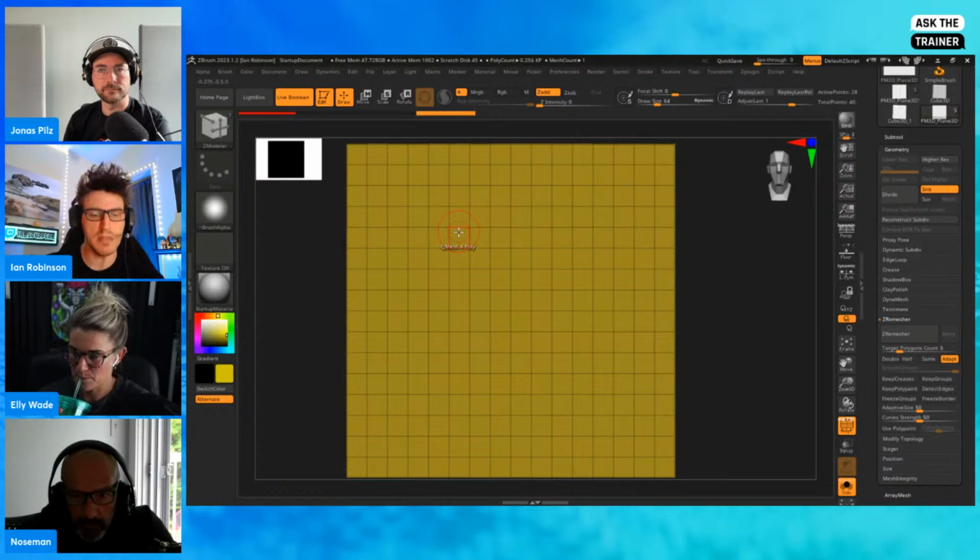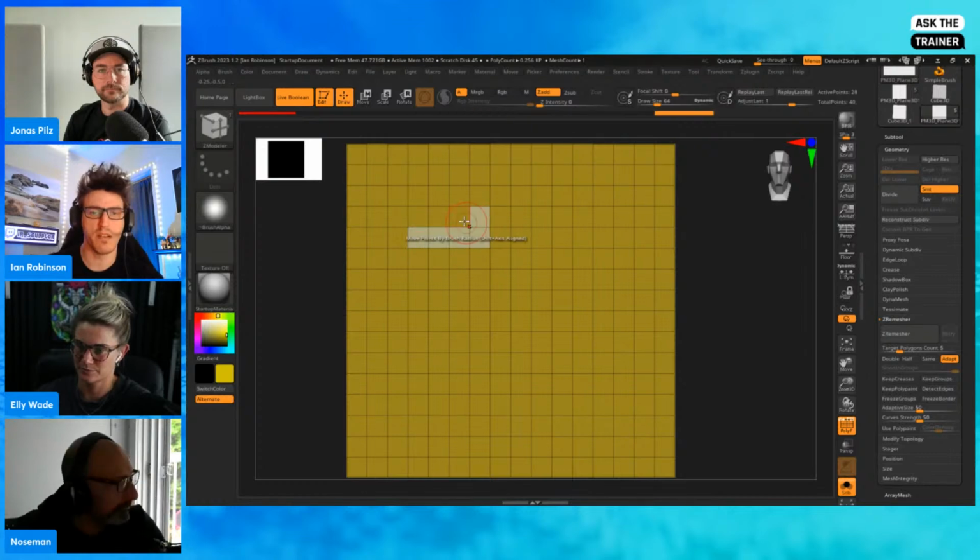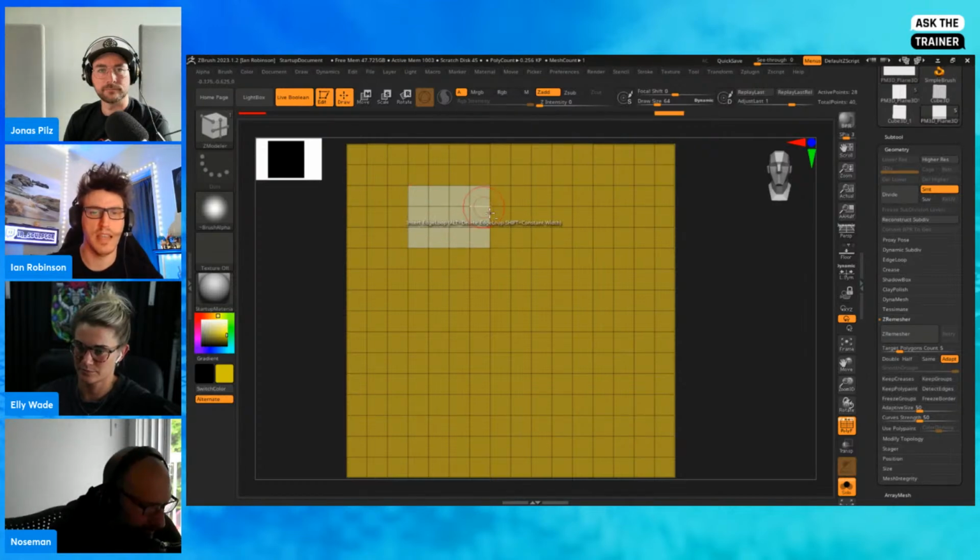I'm going to come in here, and if I press and hold Alt with the ZModeler active, I can actually create temporary polygroup selections. This is going to be super helpful when I'm trying to draw out my initial cube, or my question mark.